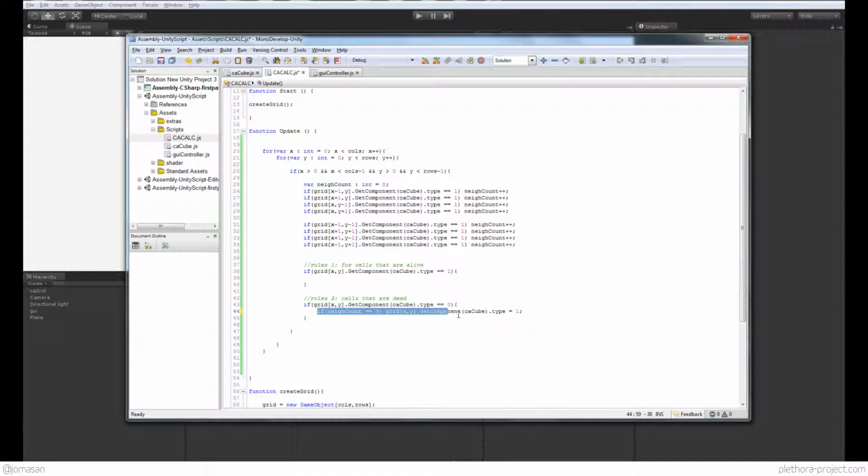What this line is saying is, if you have 3 neighbors, get the variable of that cell and change it to 1. So 1 is being alive, so basically this is the born rule. A cell gets born once you have exactly 3 neighbors.